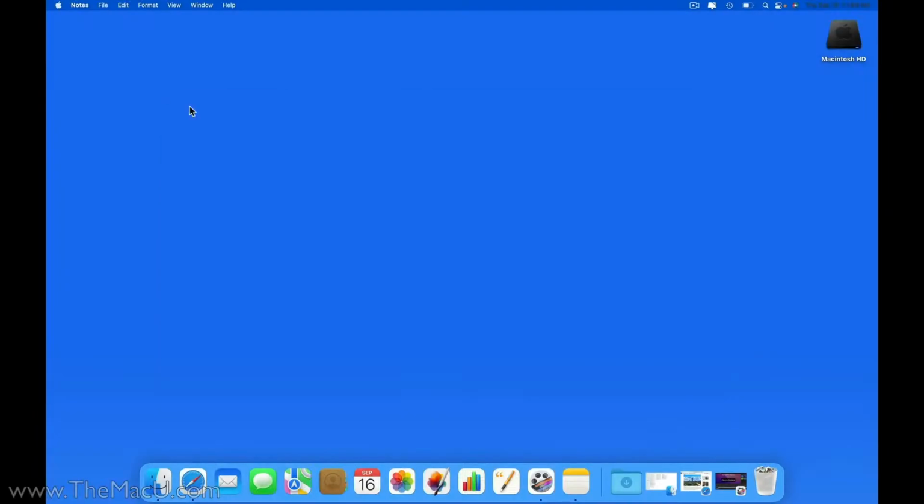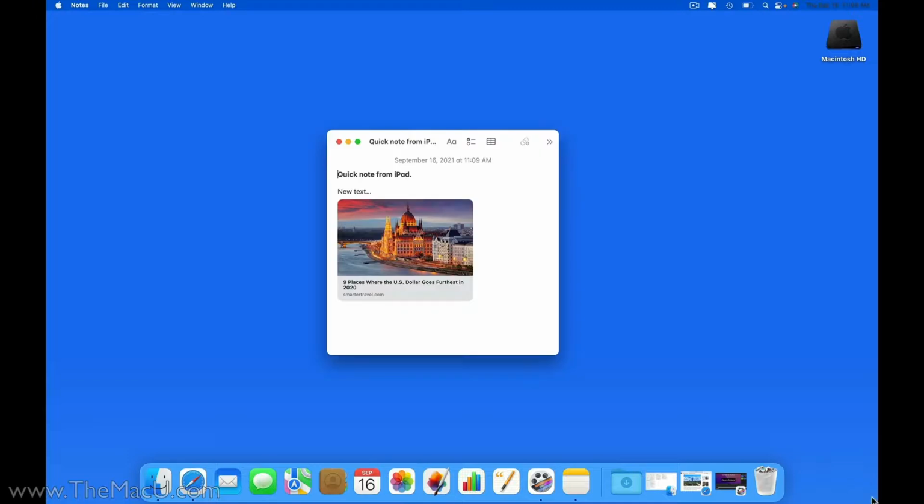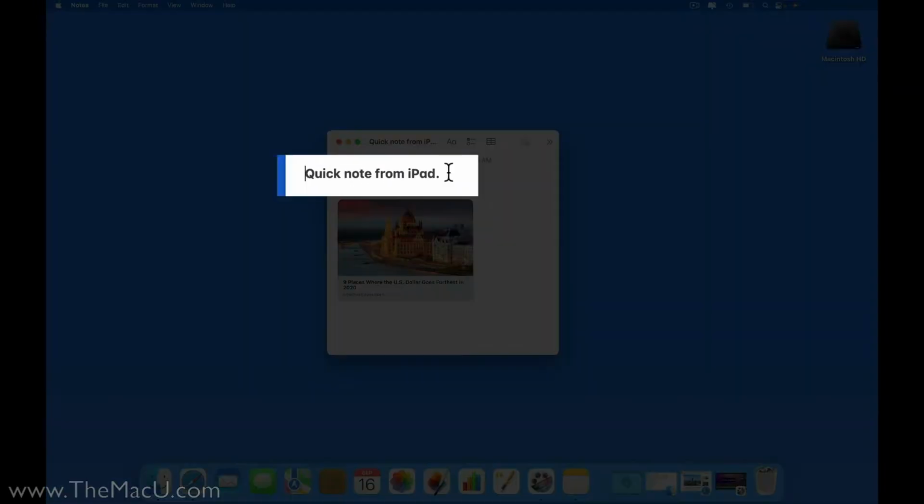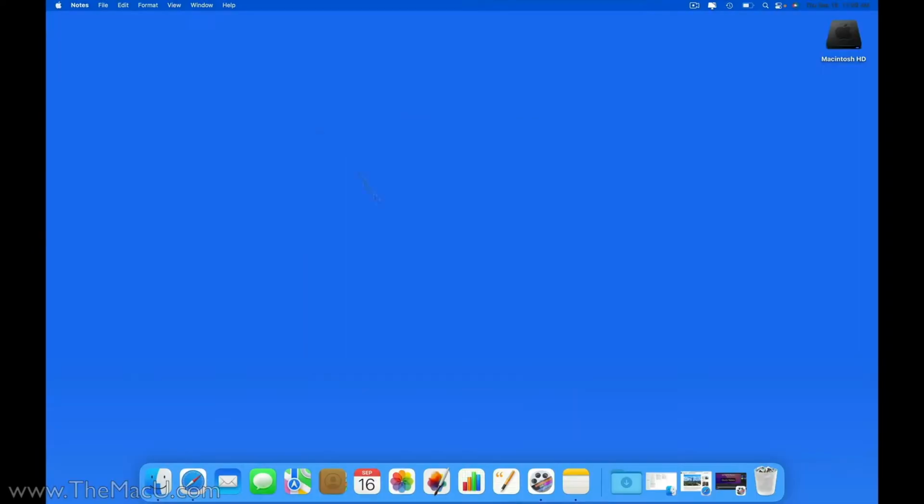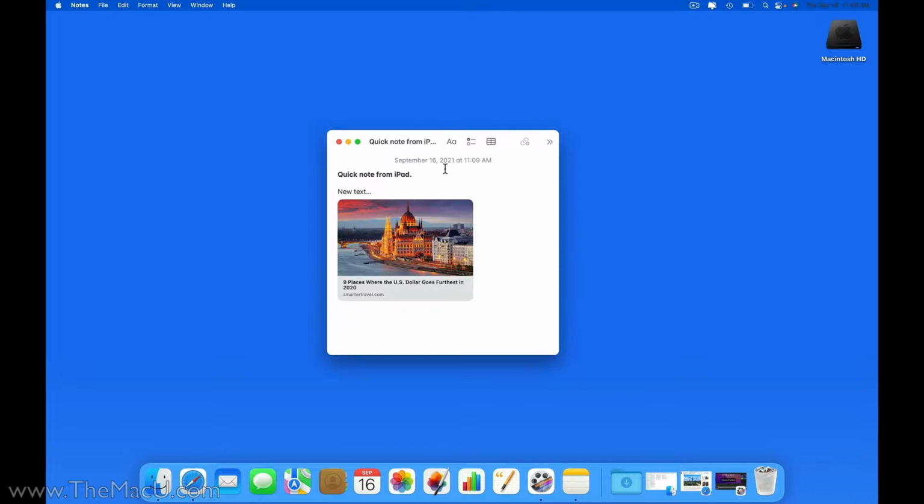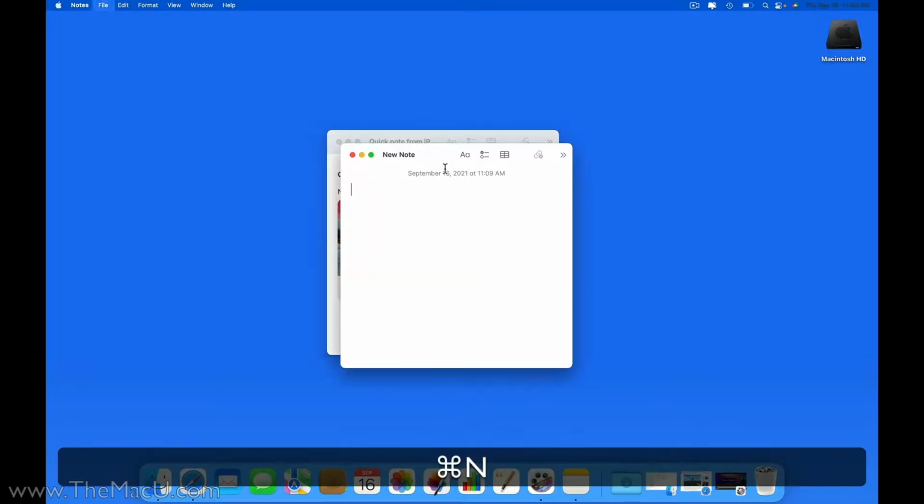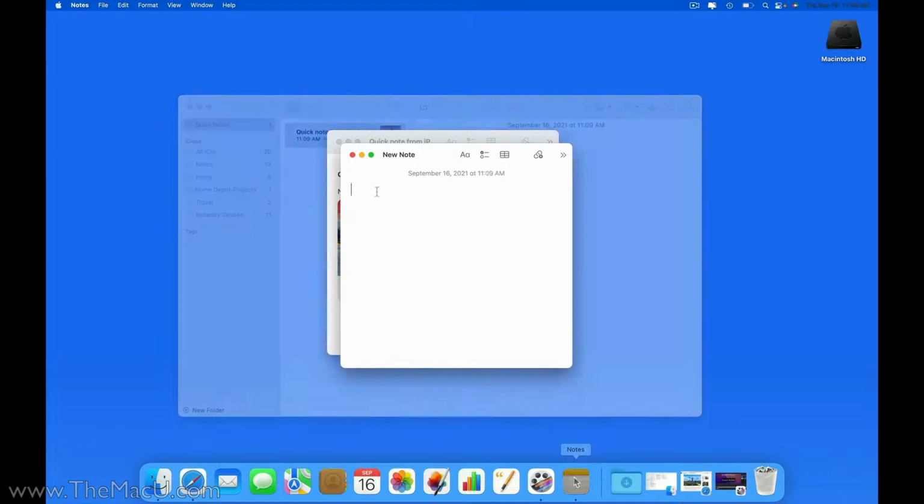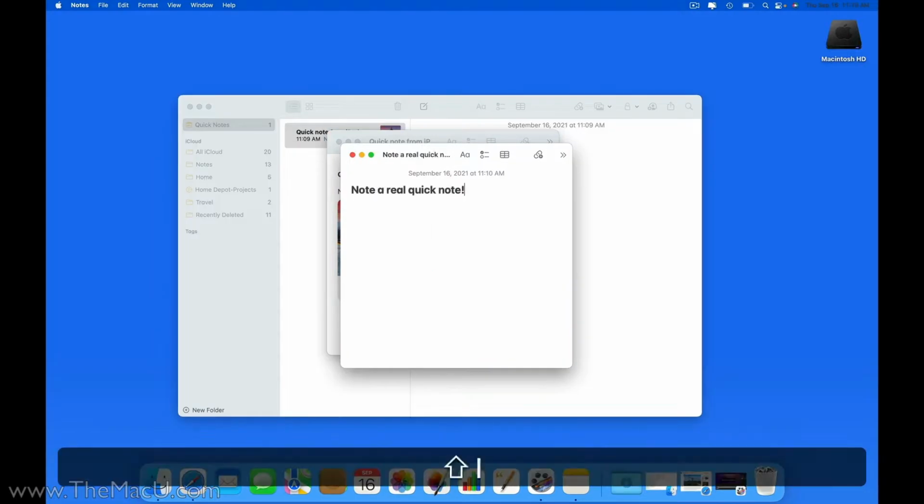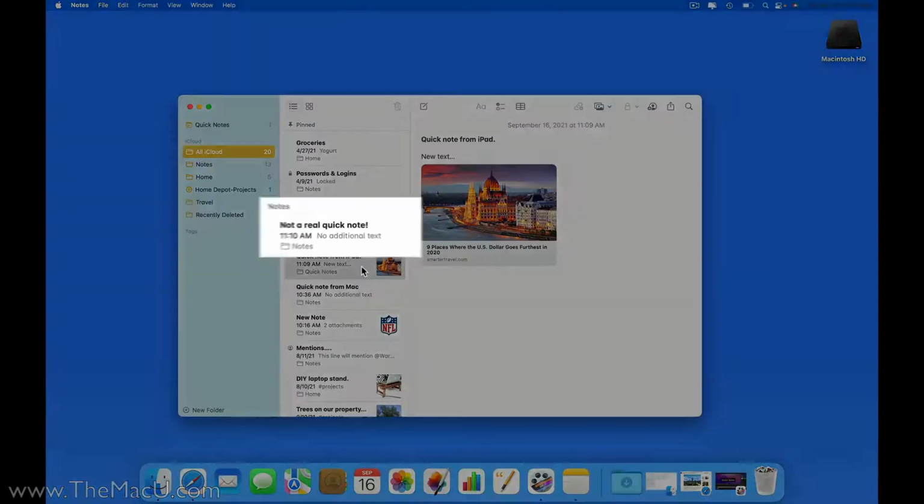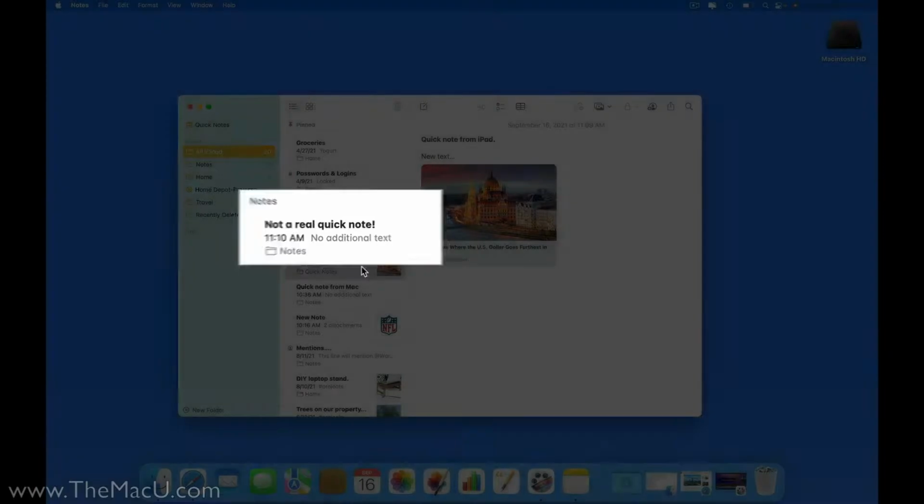Currently, each time I access Quick Notes, the previous Quick Note appears, which is why the Quick Note I first created on my iPad keeps coming up. Unfortunately, there's no easy way to add a new Quick Note from here. If I use the shortcut Command N, a new standard note is created that will be saved in the All iCloud folder here in Notes.